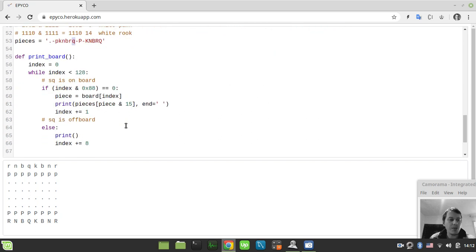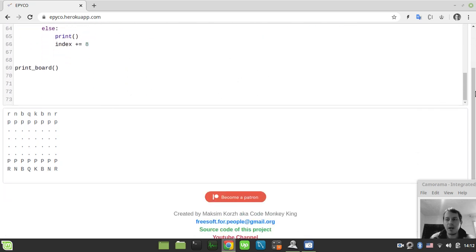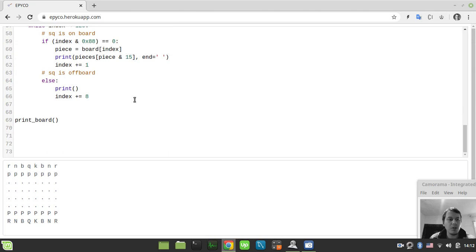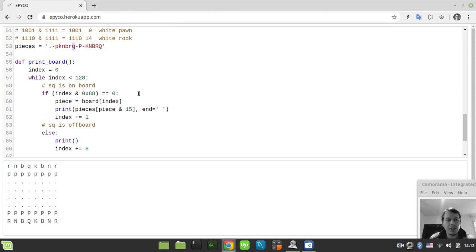Okay guys, I hope this makes sense, because starting from now we're going to use many of these tricks based on the particular piece encodings, and this was just the beginning. So let's actually go on now.